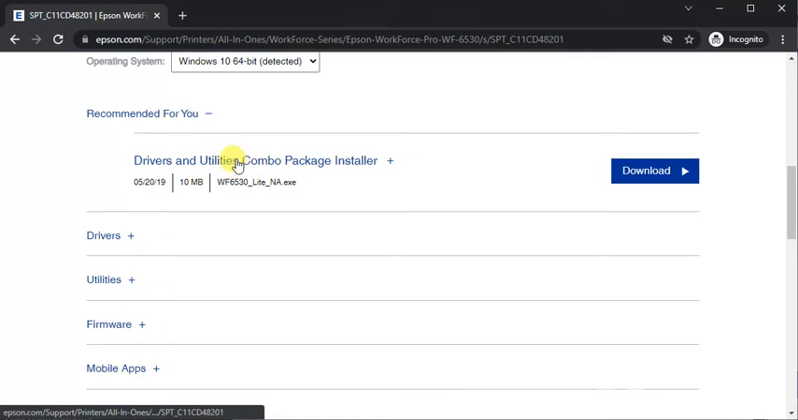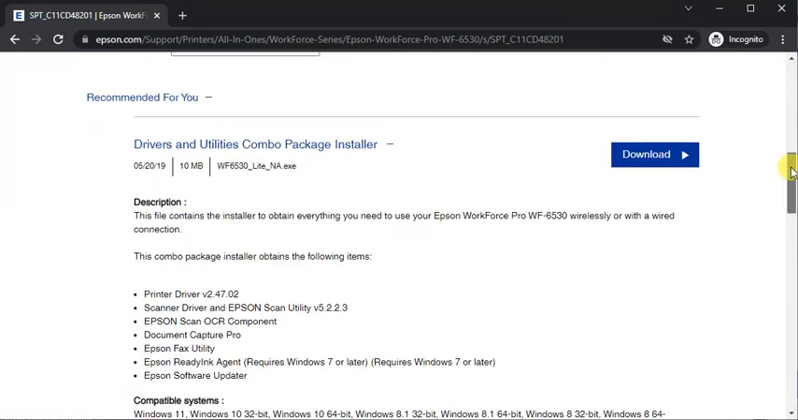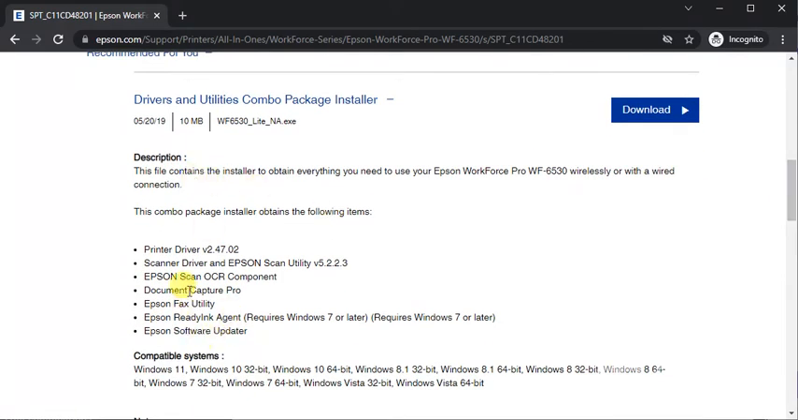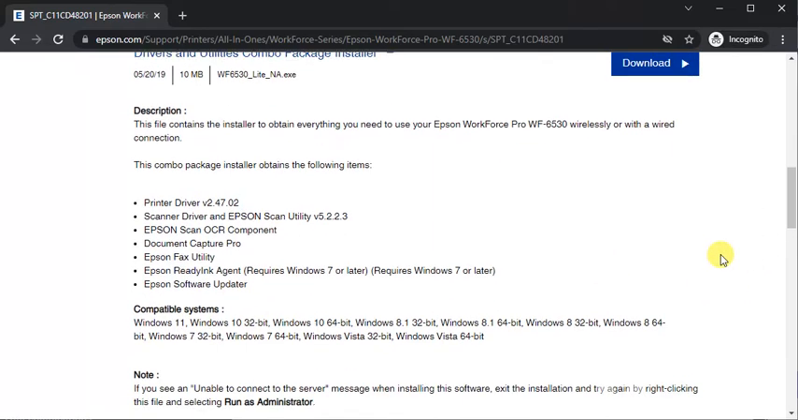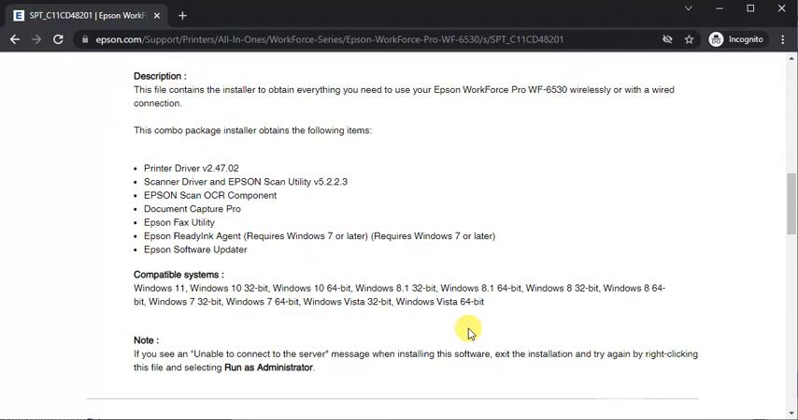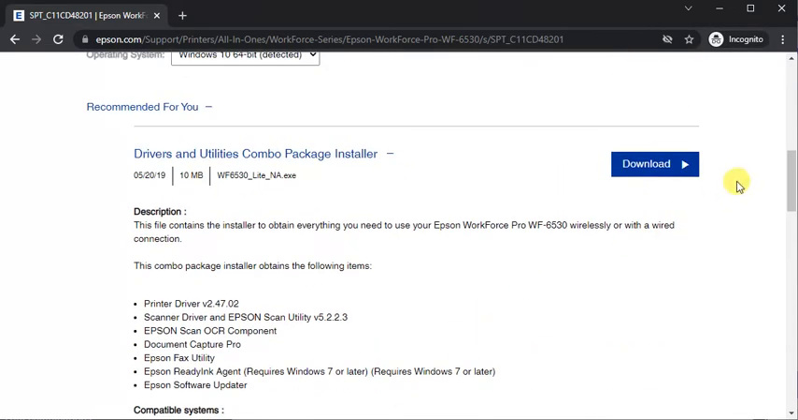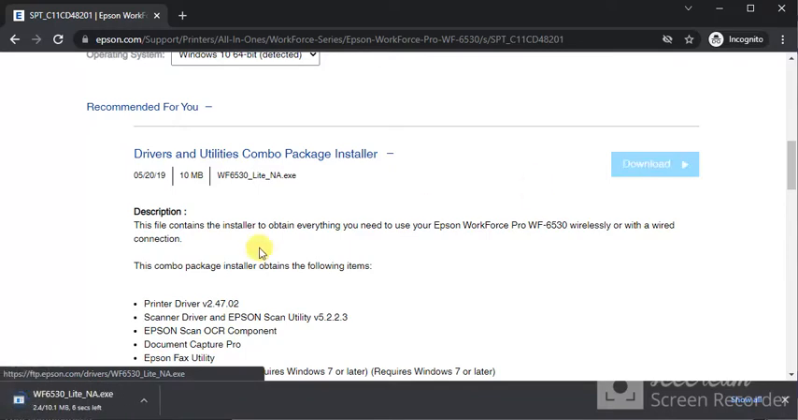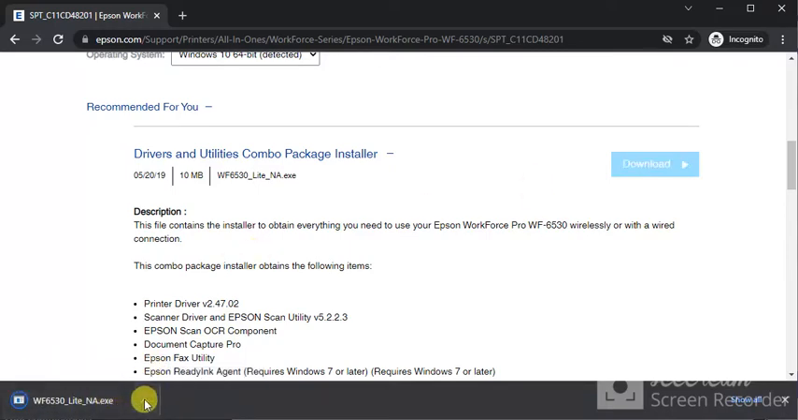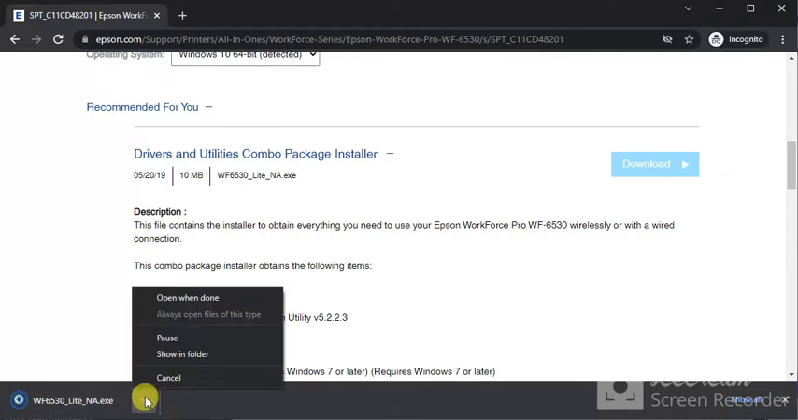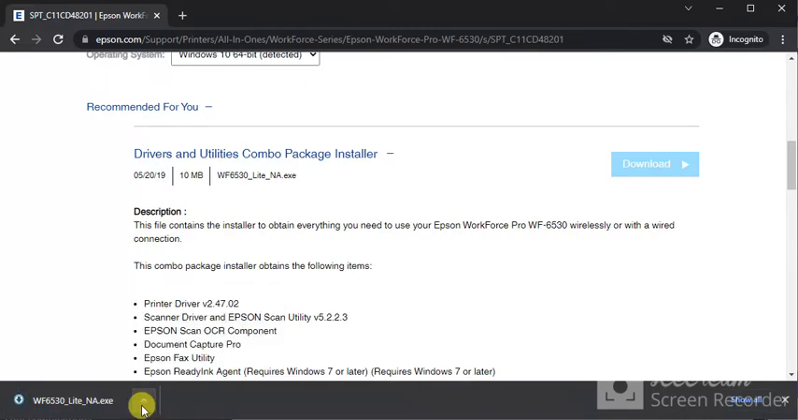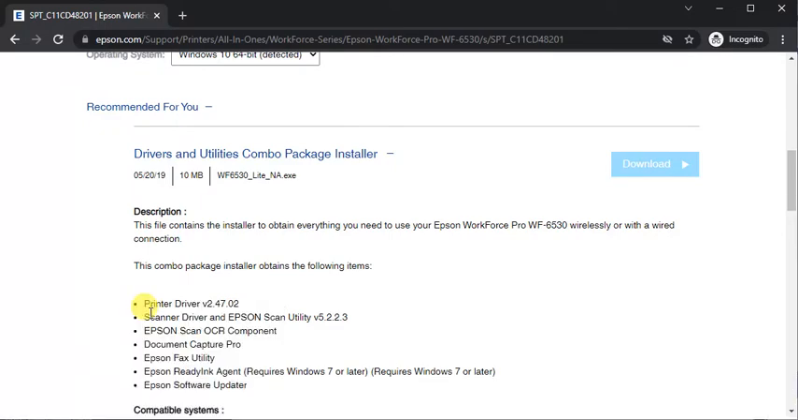You can click on it and you can see more detail about it, like description, some information and compatible system, and some important note. So I'm going to download it by clicking on download button. Download has been started here, and once it will download, click on this arrow icon and click on open to launch it.